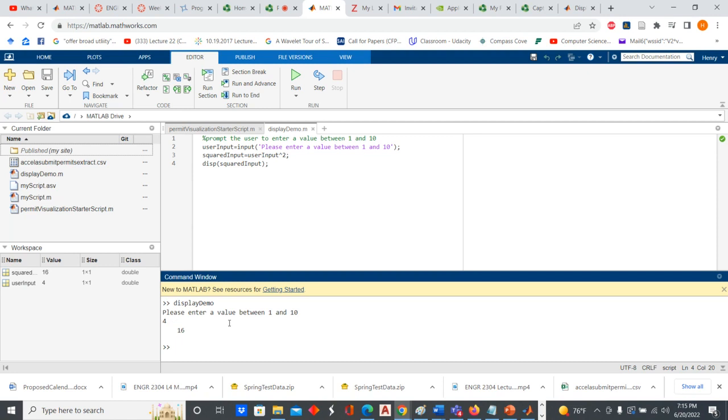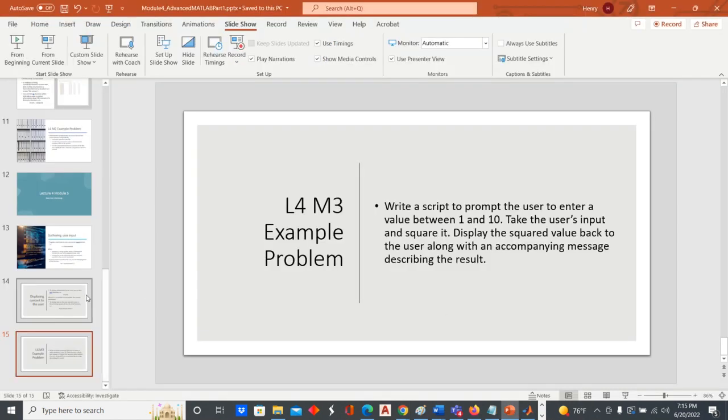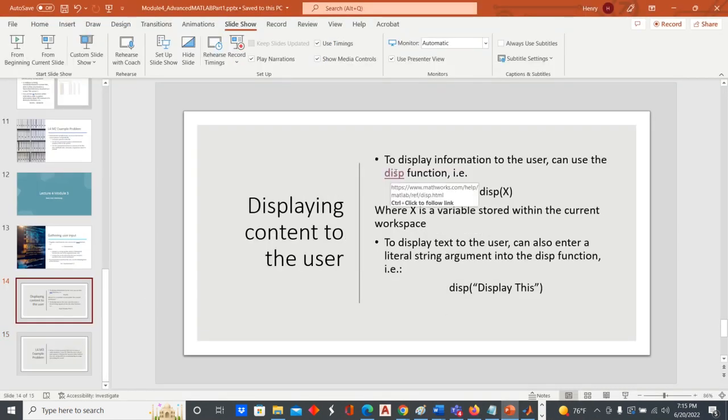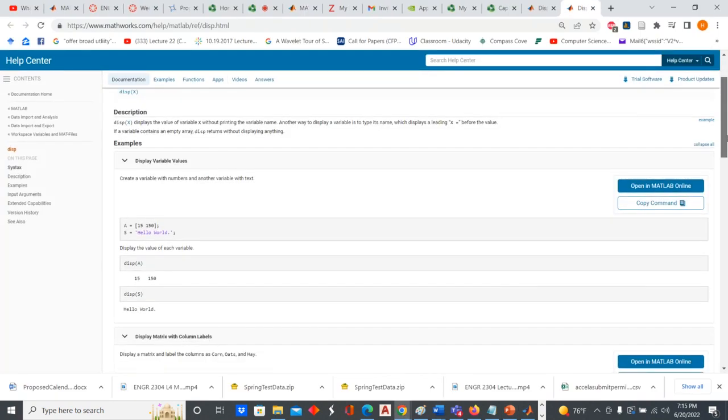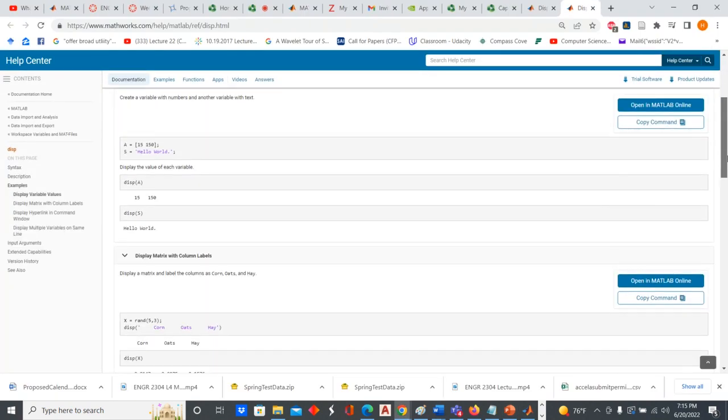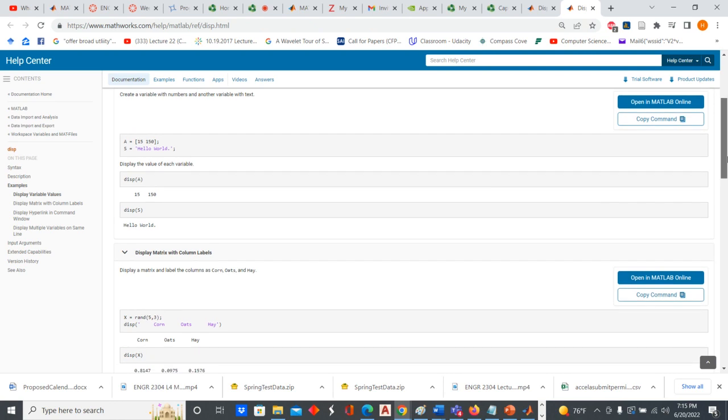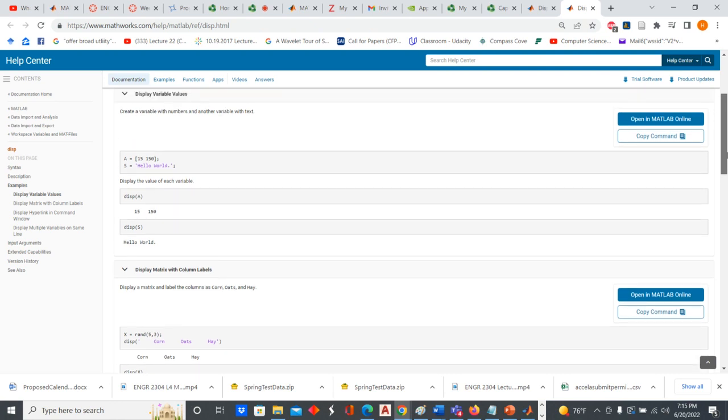The question is, how do we go about actually adding some text in there to say something like, hey, your value squared is 16? The one thing I wanted to emphasize here is you want to get comfortable using these hyperlinks and digging into the actual help files. Whenever I work with this, I just go right down and see, where is there an example that corresponds to what I'm trying to do?